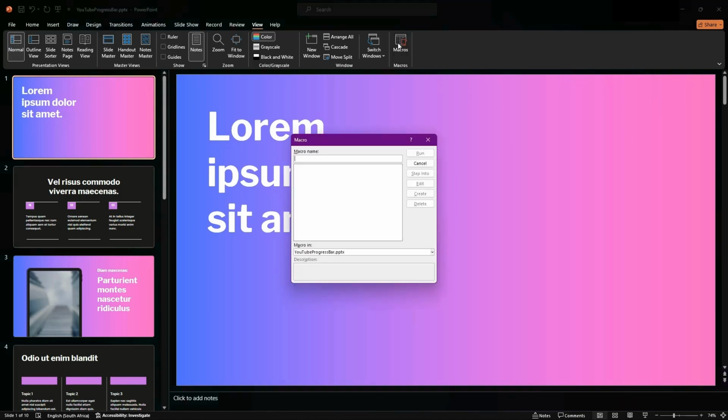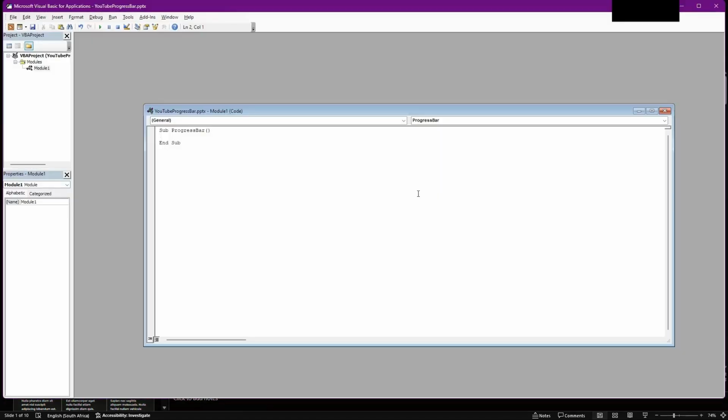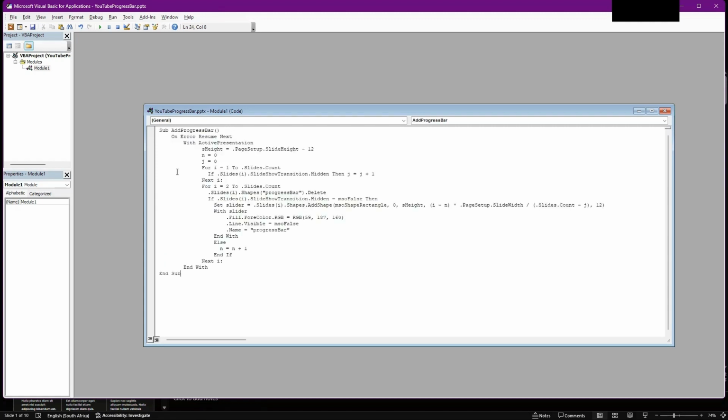Then give your macro a name. You can name your macro any way you want, but for the purpose of this video, we'll be naming it Progress Bar. Once you have given it a name, hit the Create button. This will now open up the Microsoft Visual Basic for Applications dialog. You'll need to replace the existing code with the code you just copied from your text editor.